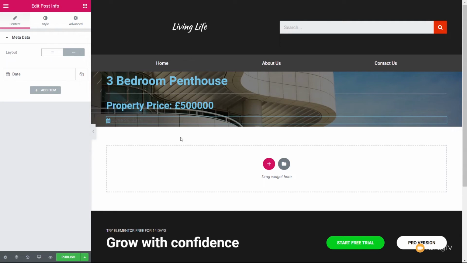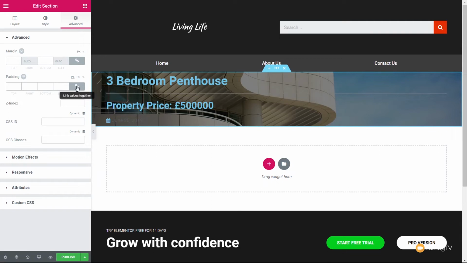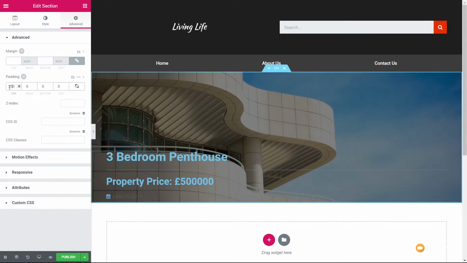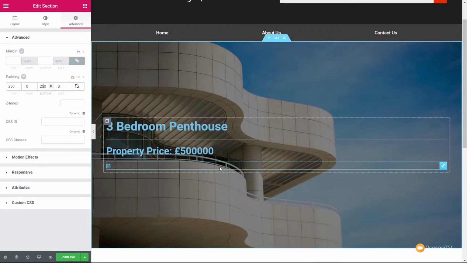So there's our basic information, but at the moment it all looks a little bit poor. We now need to go through and style that to make it look a lot better. Let's start by adding a little bit of extra space around this area. We're going to unlink the padding and set 250 pixels top, 250 pixels bottom, and that opens up and allows us to see that hero image at the top of our design. So it already looks better.